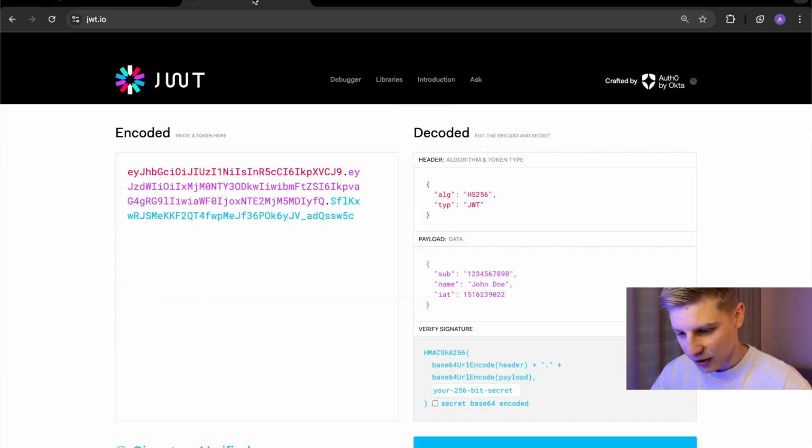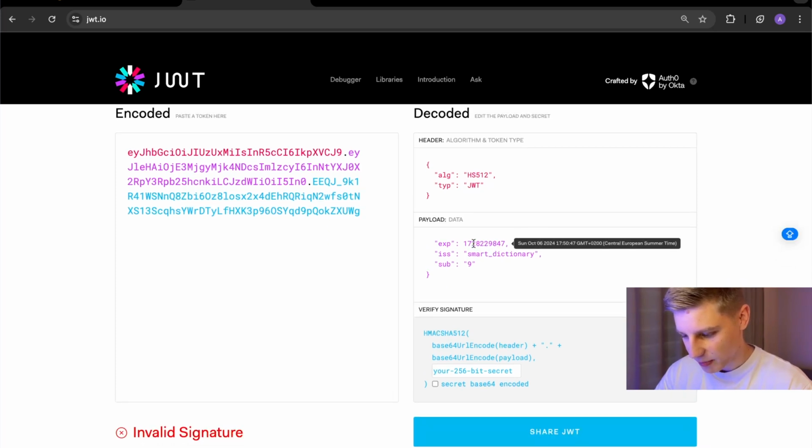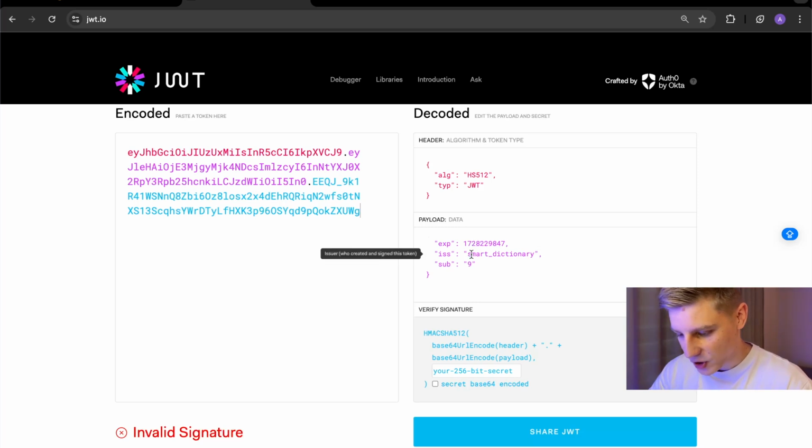Let's have a look at what the token actually looks like. Here is the algorithm, here the type JWT, here the expiration date. As you can see, it's soon going to expire. Issuer is my application name, subject is the user ID.